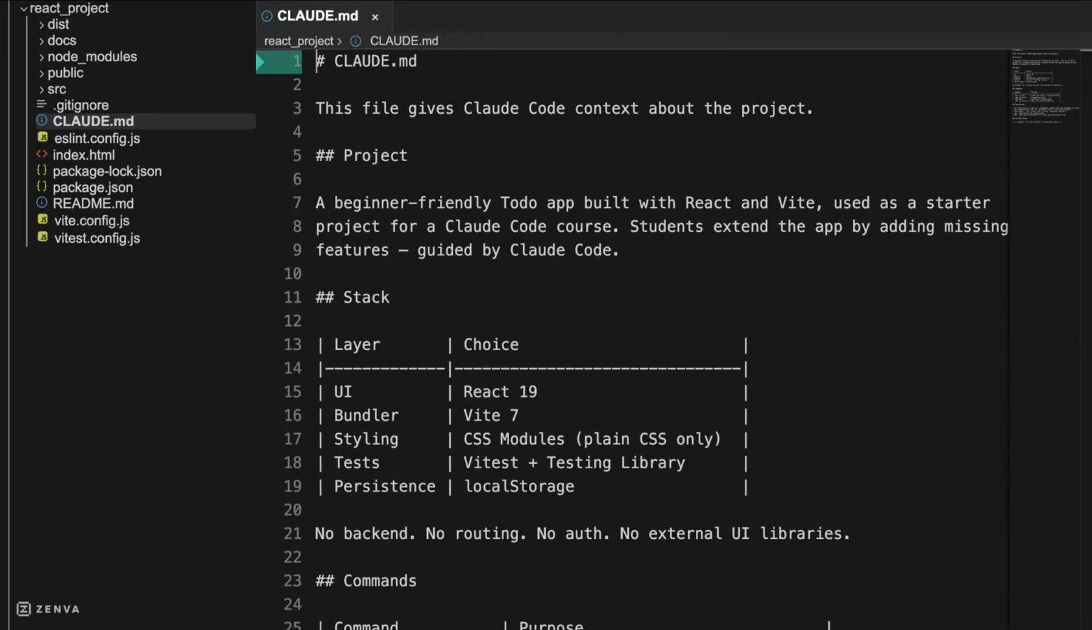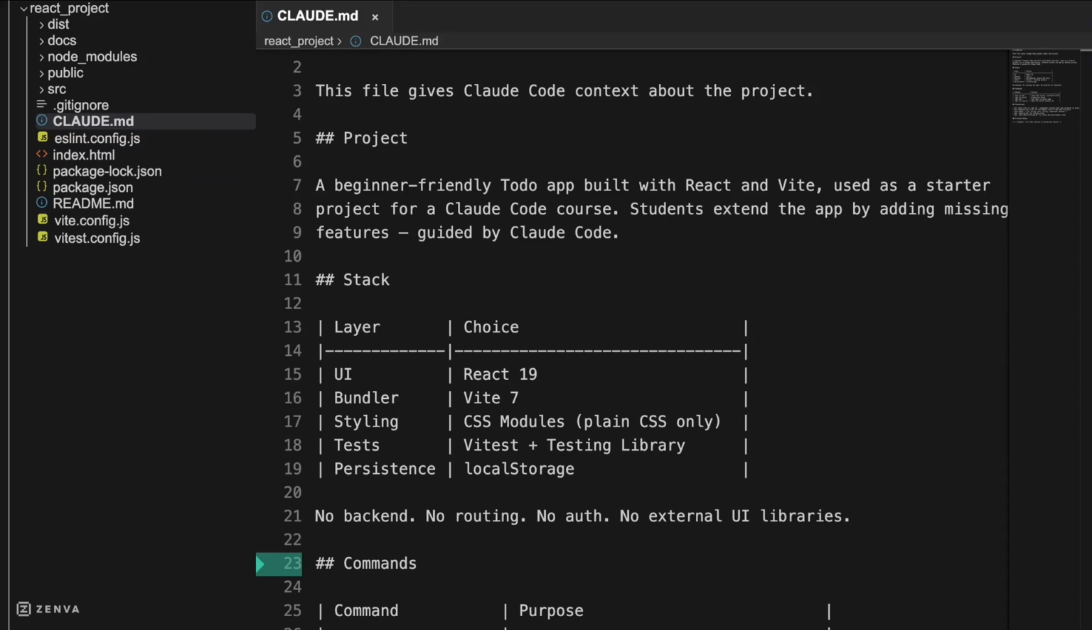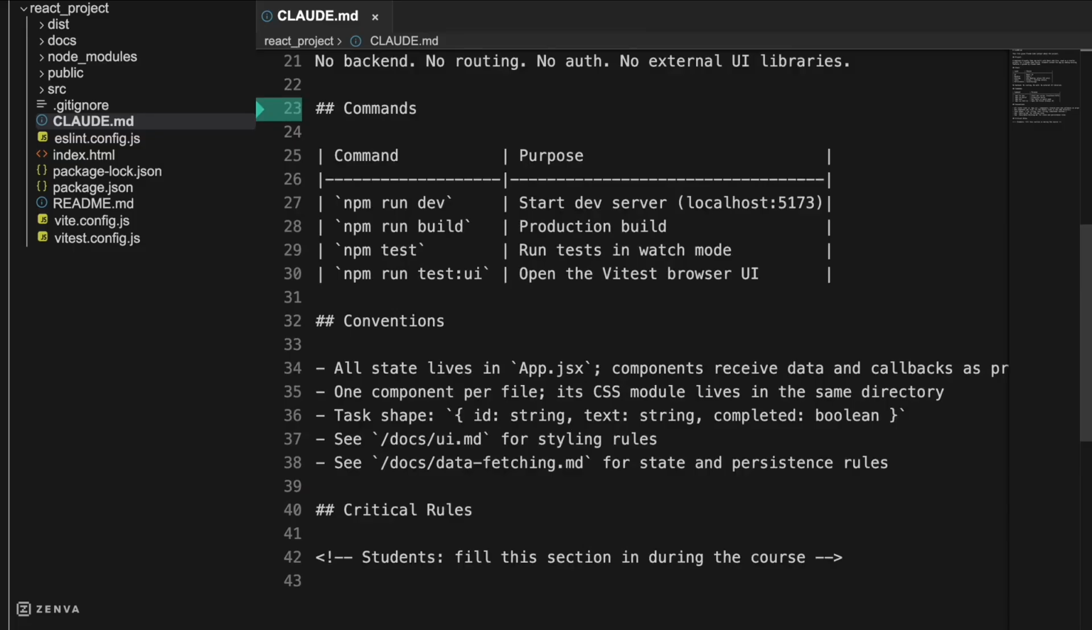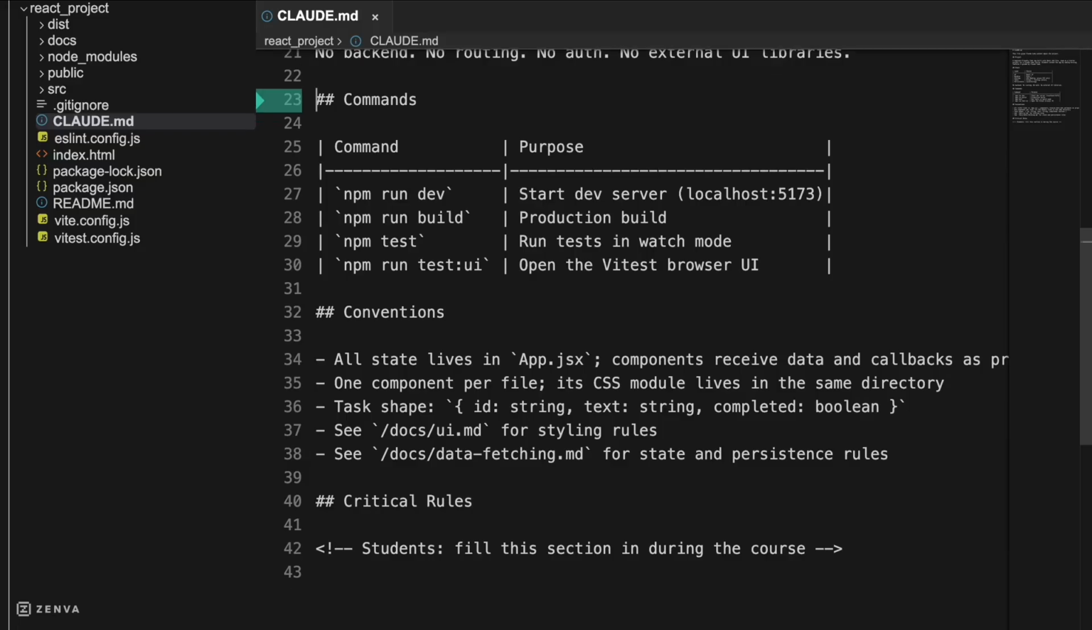We're starting with the CLAUDE.md file in our projects, which you can make using the /init command. You'll see how Claude figures out the project's type and the technologies used. Claude has also correctly found the commands to run the app and tests and the main conventions of this React project for consistency. But the critical rules section is empty now.